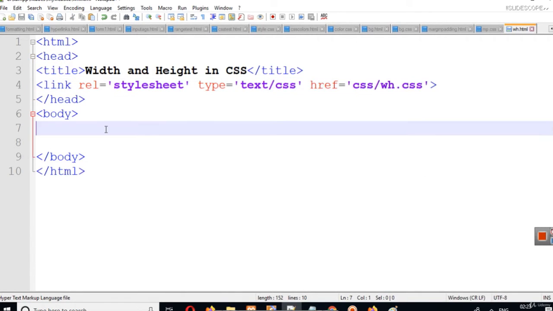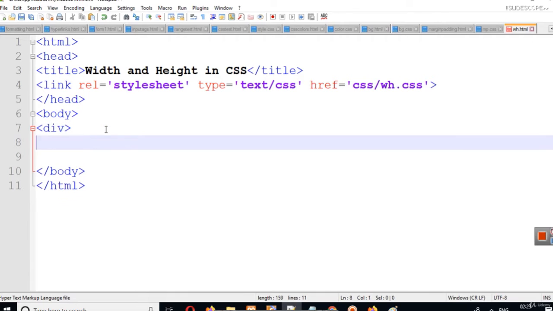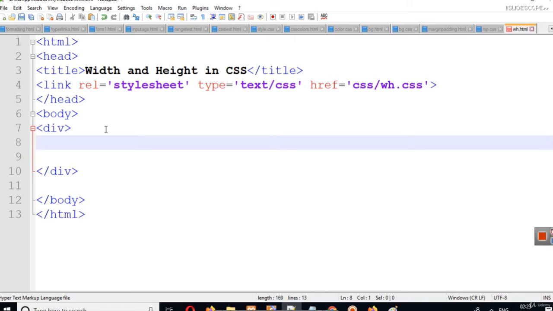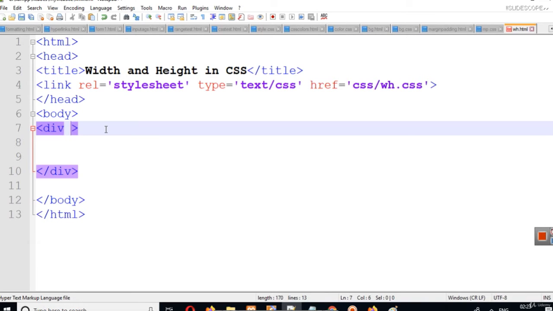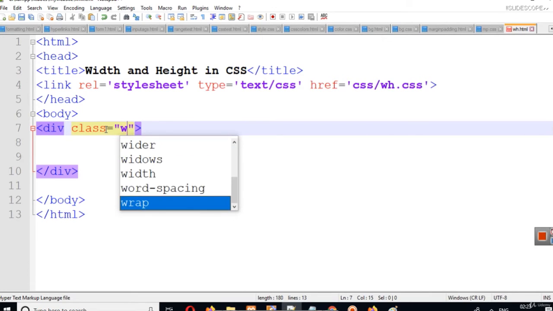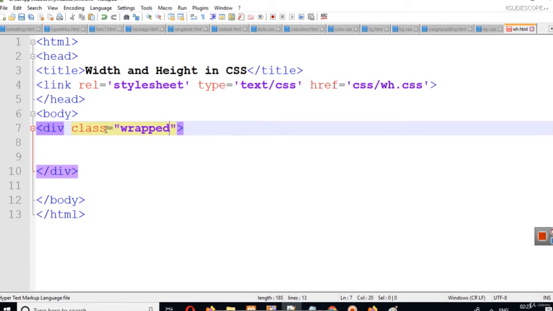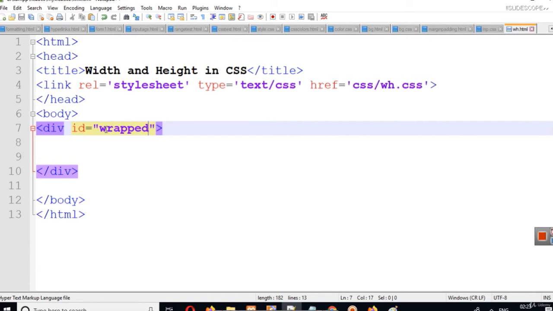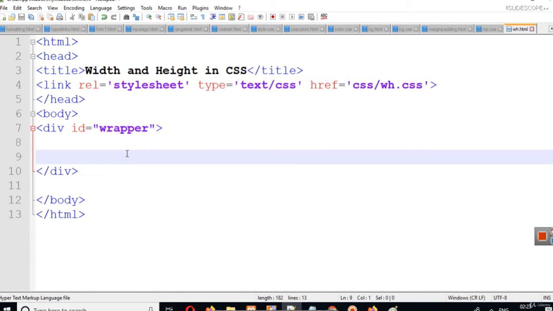And now I will create a div here. A div is used to contain some code, so we can add any number of elements here. I will give this div a class or id of wrapper. This time I will give it an id of wrapper, because there will be only one div of this type.